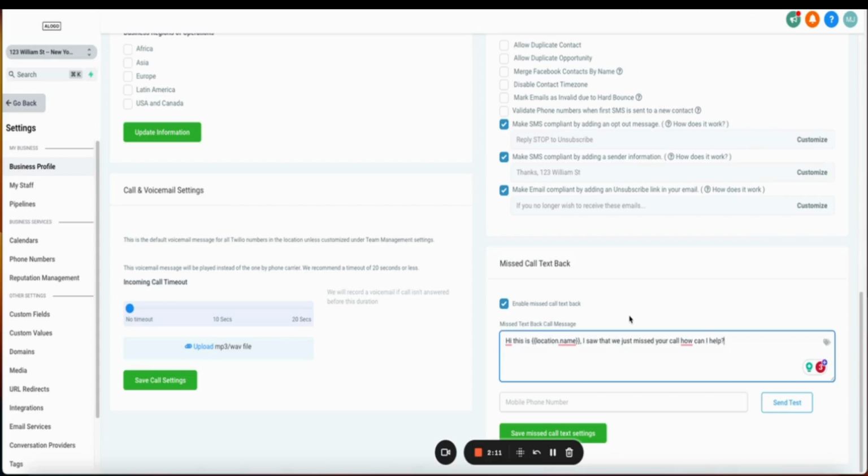If you want to build out a more robust filter for like customer versus new customer or customer versus prospect, you can do that in workflows. But this is how you would basically enable the default missed call text back. It's a great way to get fast wins.